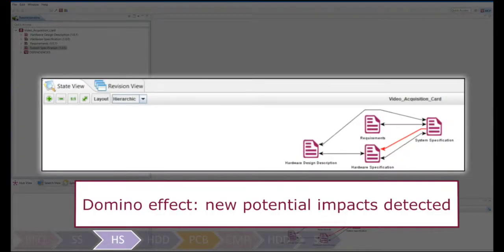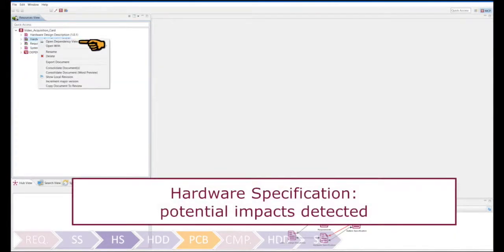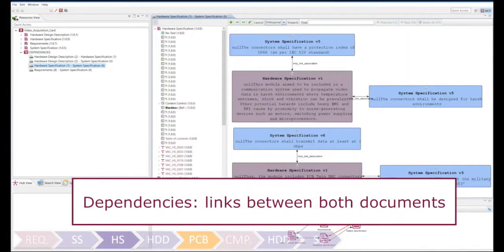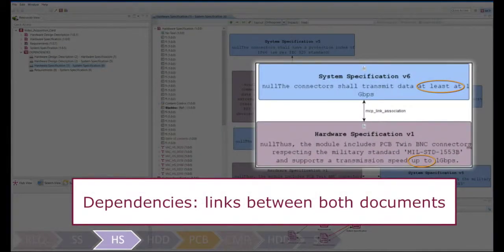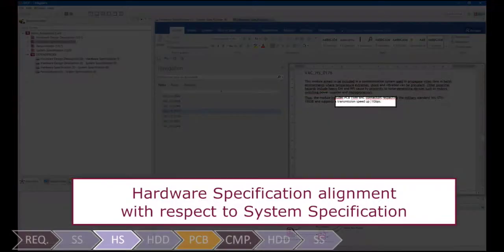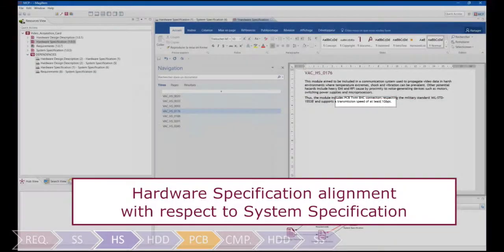The hardware specification needs to be aligned with the system specification. Discrepancies are clearly presented in the dependency screen. The ISDD optimizes experts' time by bringing key elements to the forefront. Thus, the field of investigation is contained and manageable.